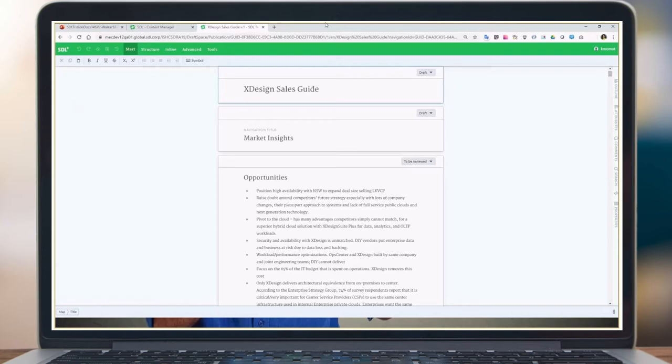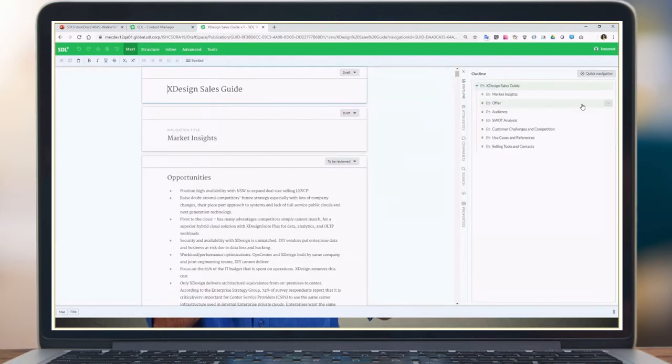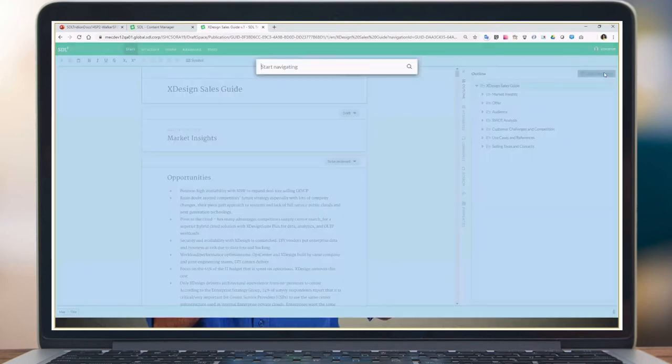So let's start from the outline view. You can see that for now the outline is collapsed here. And here a new option is available, quick navigation. So let's try to find the addressing competitor topic.